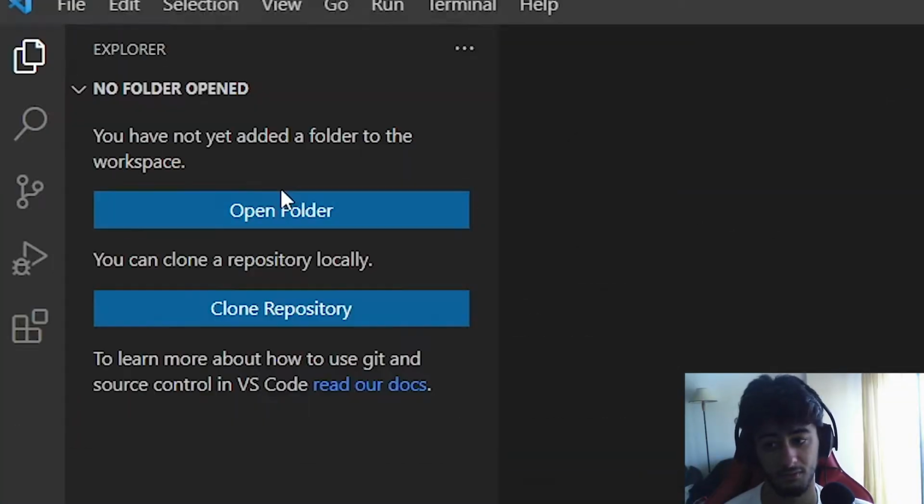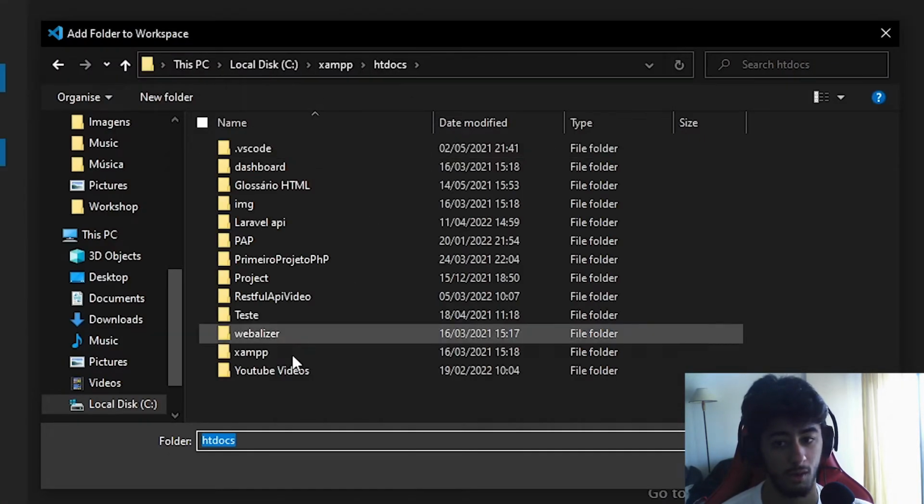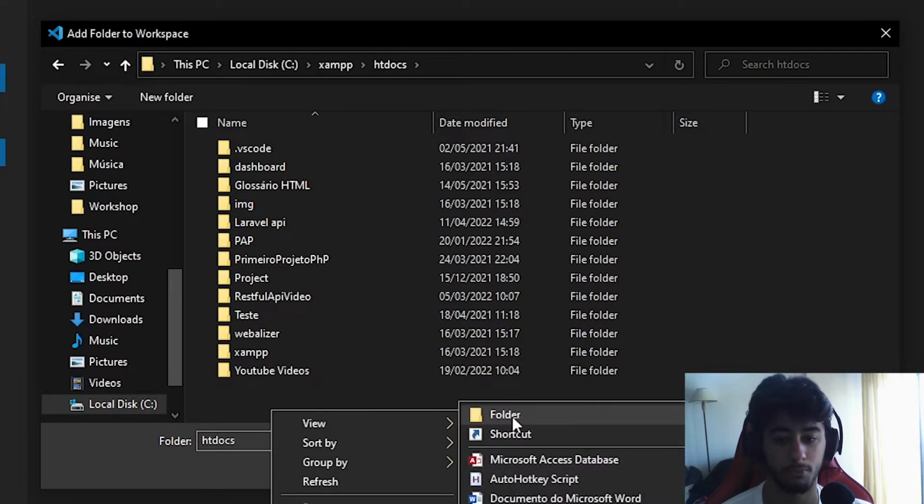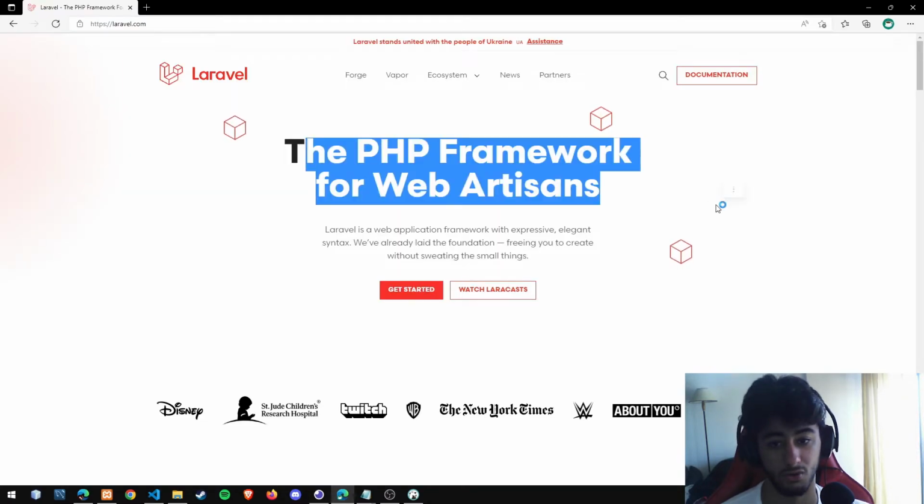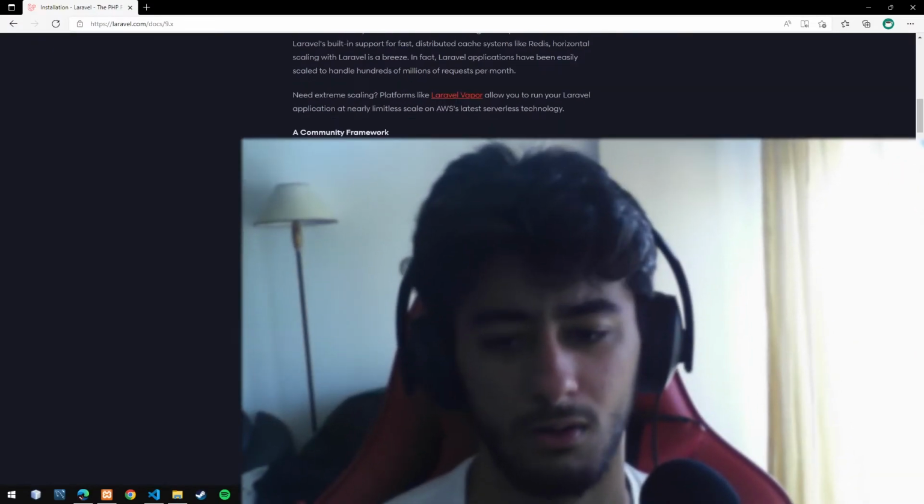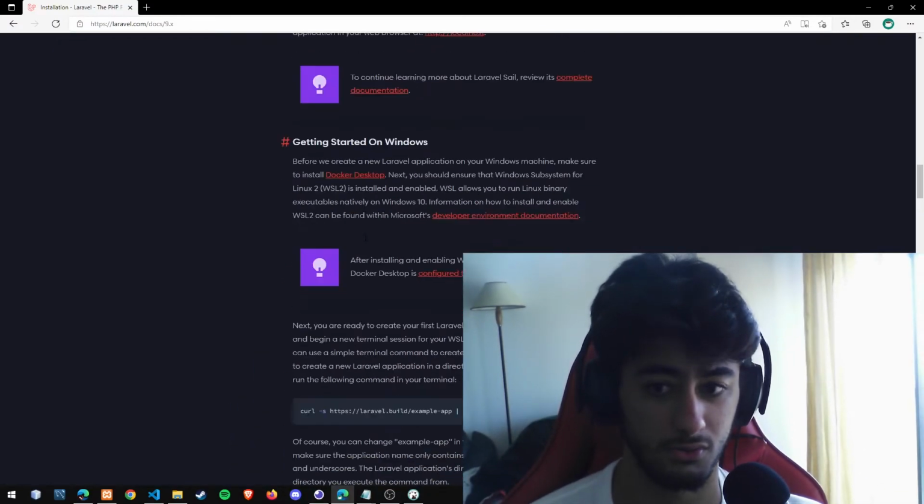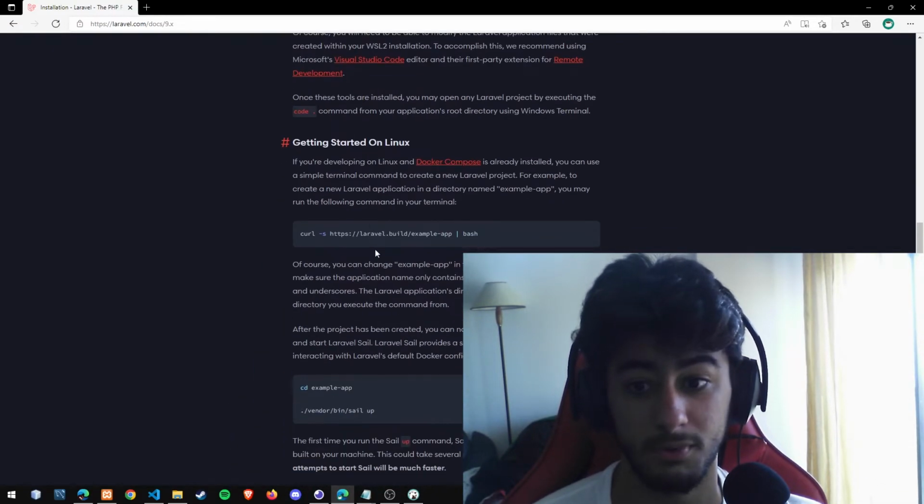First thing is going to be opening a folder or creating a new one. I'm going to create a new one called Cloth Shop, which is going to be the theme of this API. Now we add it. Adding it, we are going to the Laravel API documentation, which is pretty cool, I admit it. Now we are going to talk about Laravel, but we are not going actually. We are just going to skip through the installation.